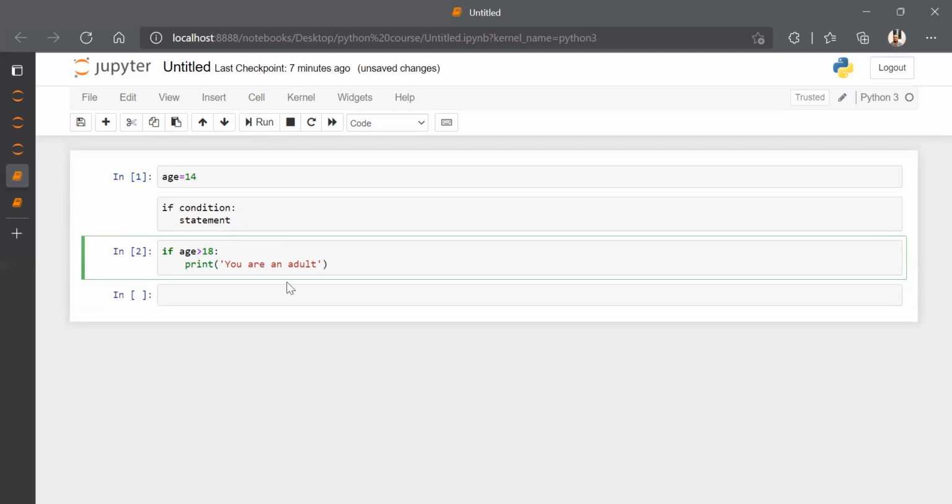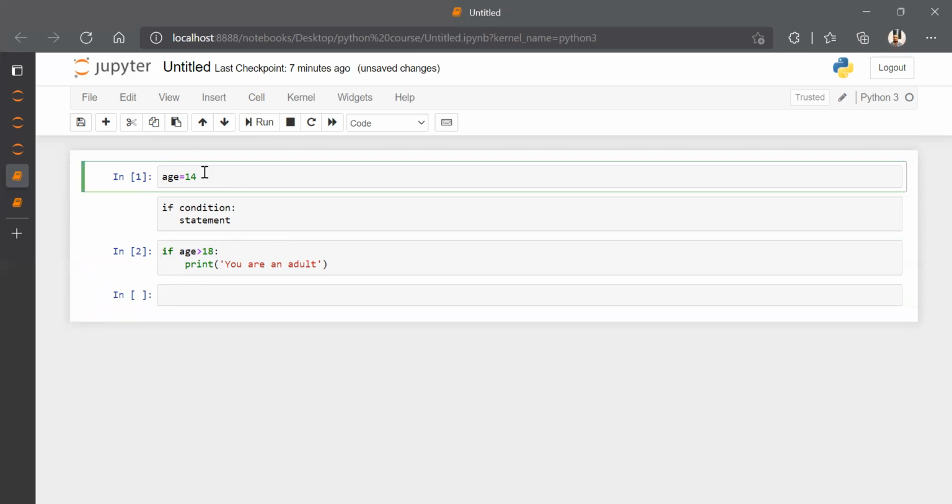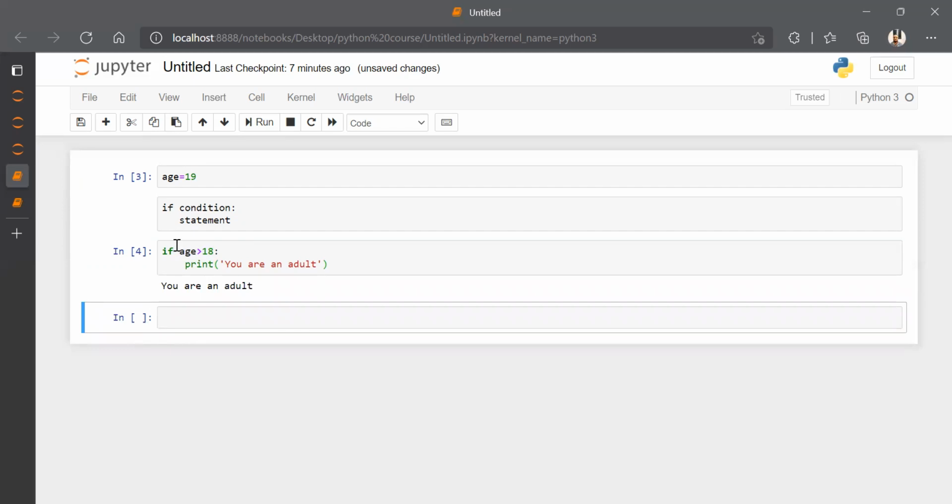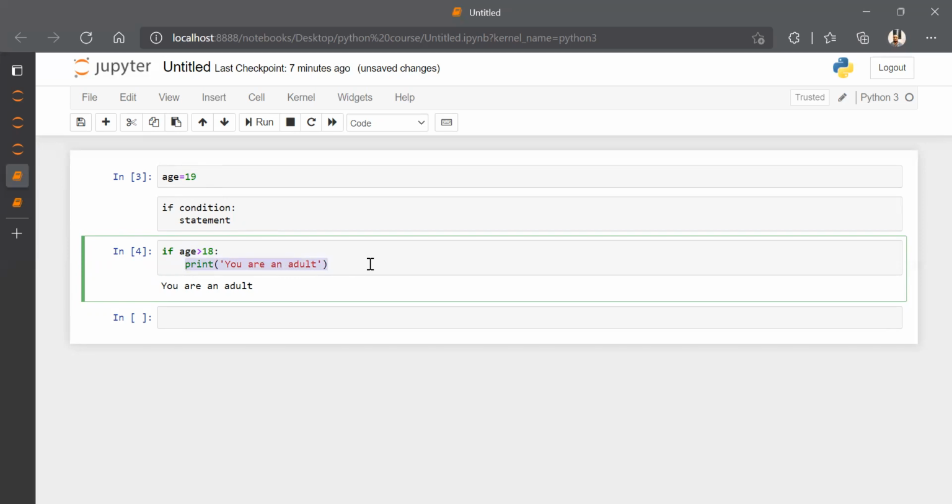Okay. Let's now say that the condition is perhaps true. I'm going to change this to 19. Then it's going to be executed, because the variable has been updated to 19, which is definitely greater than 18. That's why this line gets printed. So your if condition is just like this.